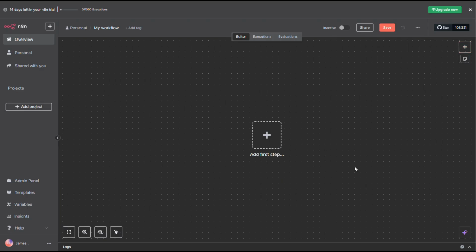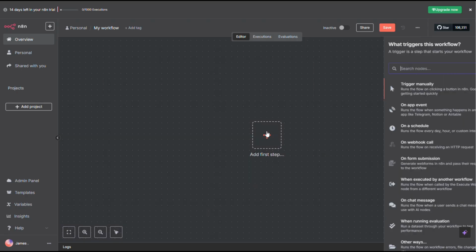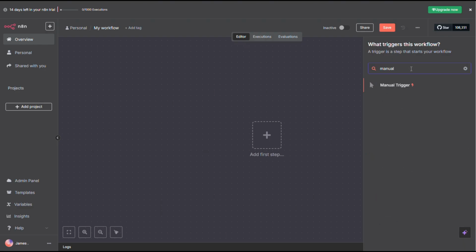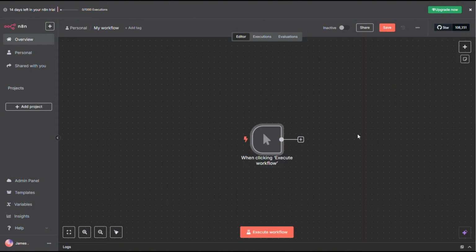Let's go ahead and build a simple workflow so you can see how this all works. The first thing we need is a trigger, something that starts the workflow. Click the plus sign, either in the center or top corner. This will open a toolbar with a wide selection of built-in nodes. The search bar at the top is super handy for finding what you need quickly. Type manual into the search bar and look for the manual trigger. Click on it, and you'll see the node appear right on your canvas. Just like that, you're already building.